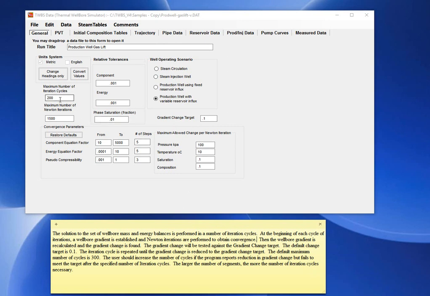The default maximum number of cycles is 300. The user should increase the number of cycles if the program reports a reduction in gradient change but fails to meet the target after the specified number of iteration cycles. The larger the number of segments, the more the number of iteration cycles is necessary. Maximum number of Newton iterations. A large number may be needed to get convergence. If the number of wellbore segments increases, then more iterations may be needed.